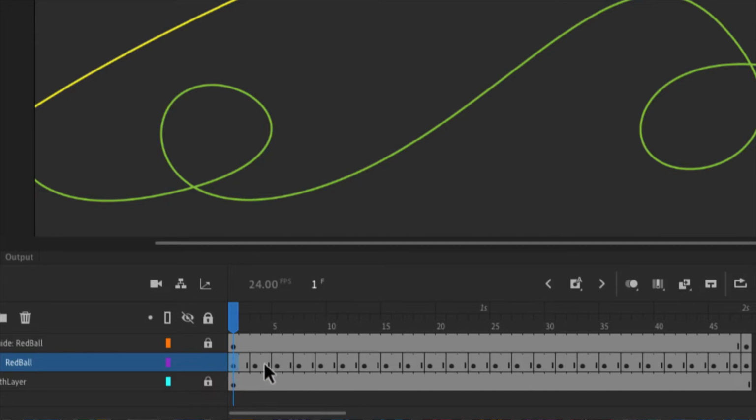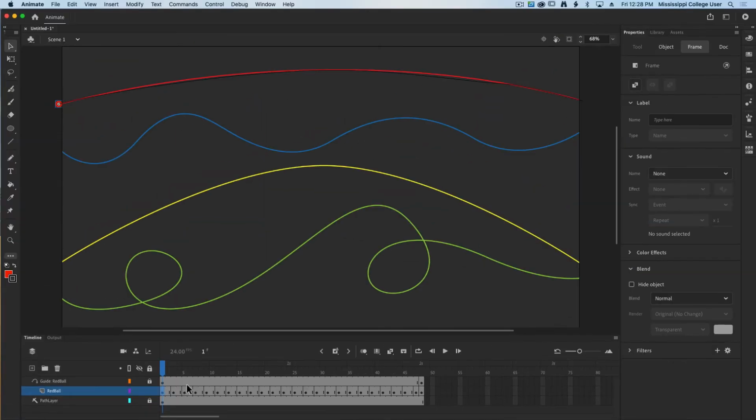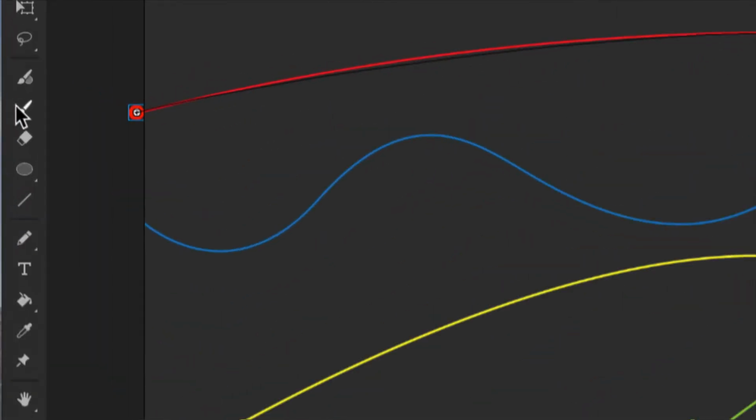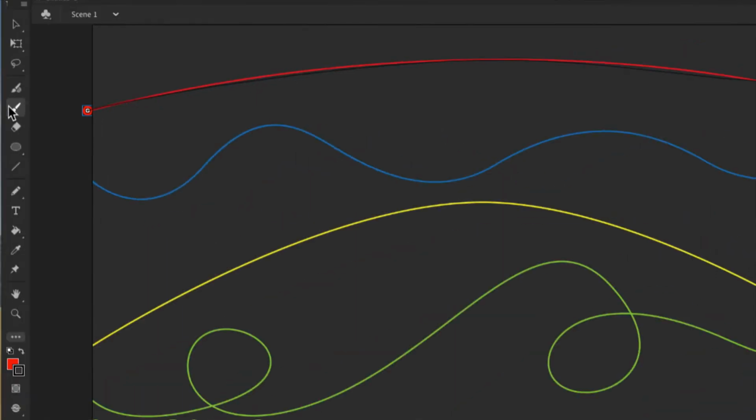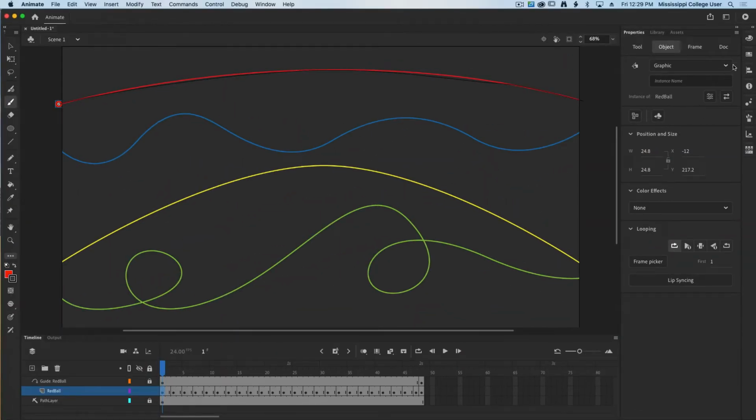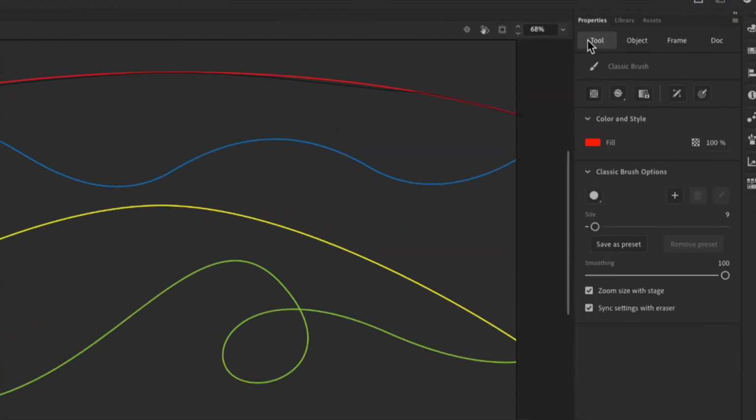We're going to take this one frame at a time, and I'm going to use my regular paintbrush tool. This is the classic paintbrush tool that's towards the middle of your toolbox. With this tool selected, we're going to go over to our tool properties and set your fill color to be the same color as your ball. In my case, it's going to be red. You can also test out the size of your brush and adjust it according to this.